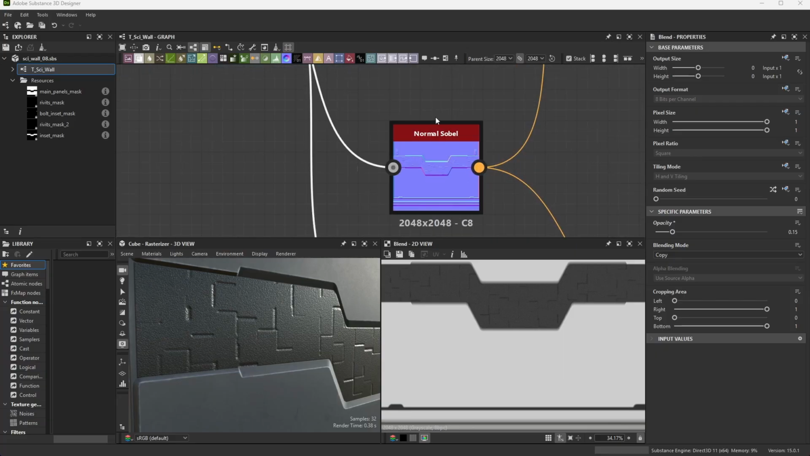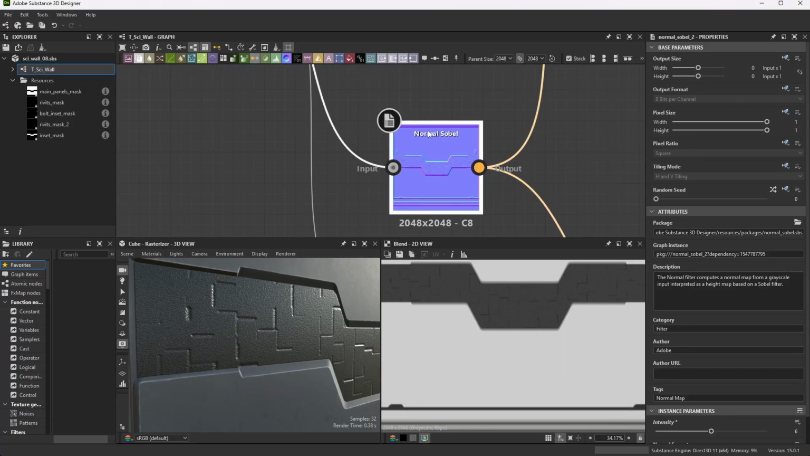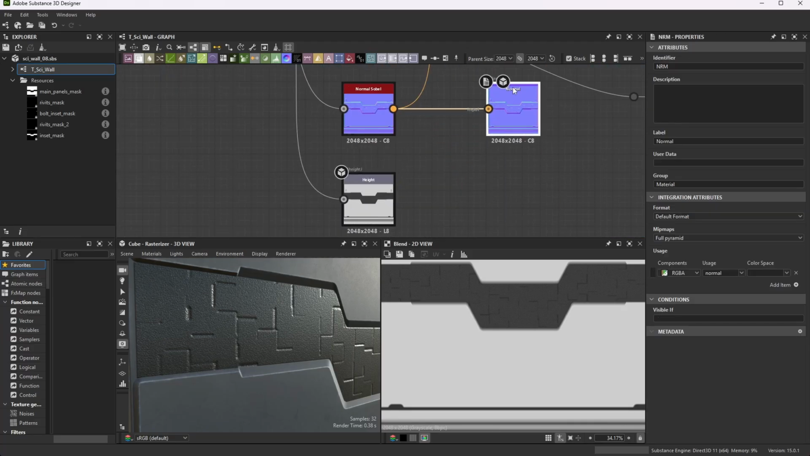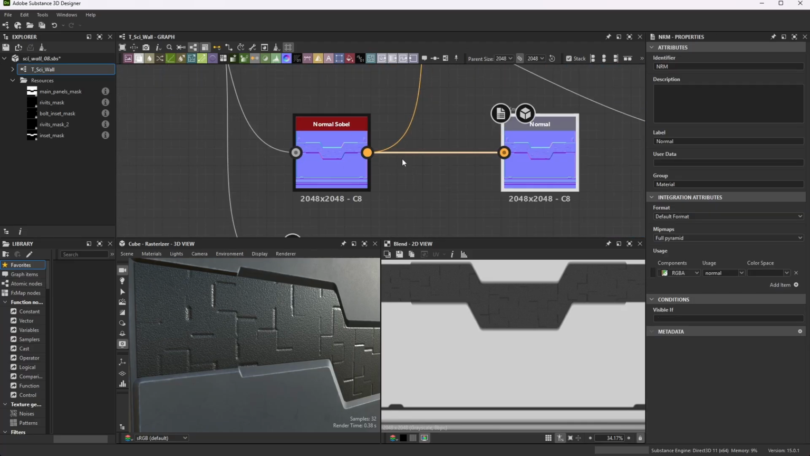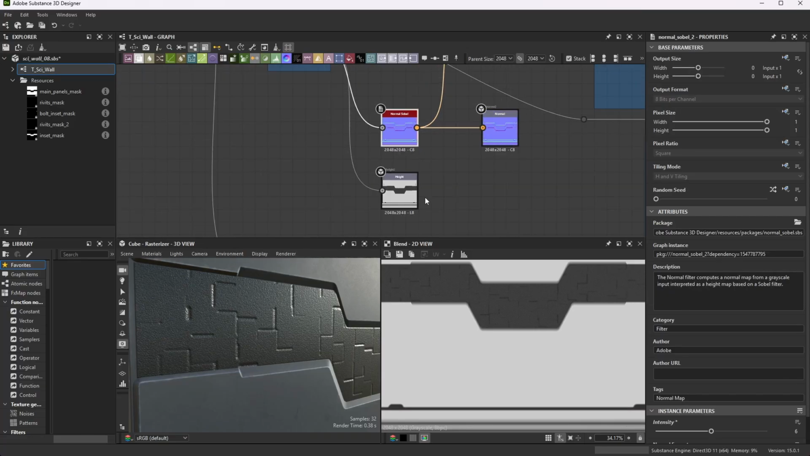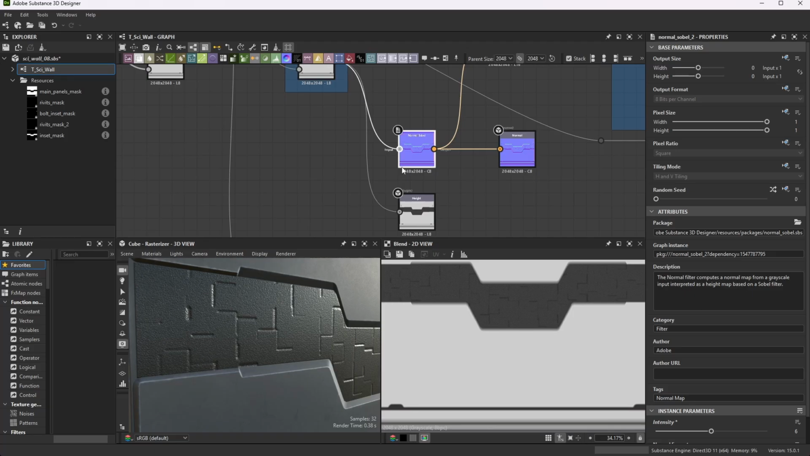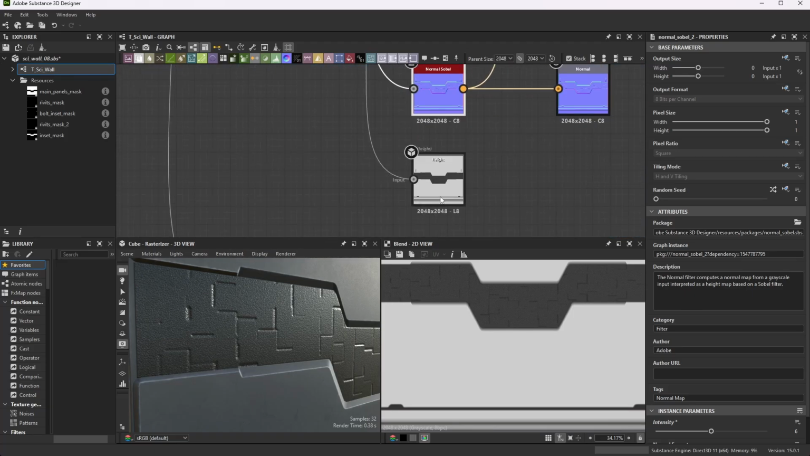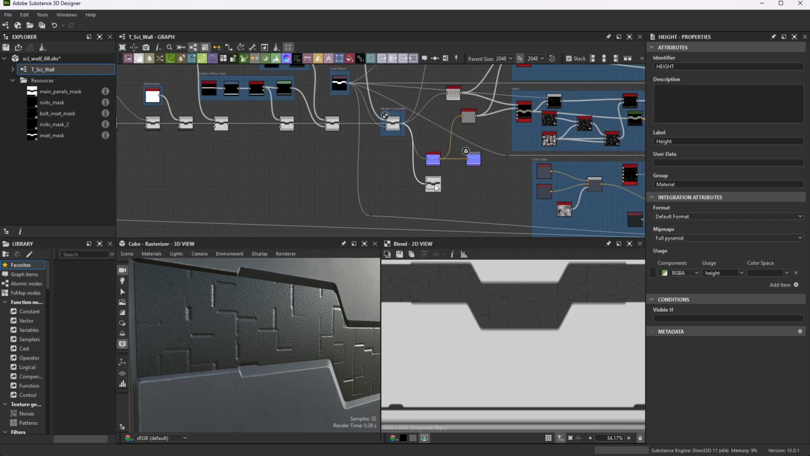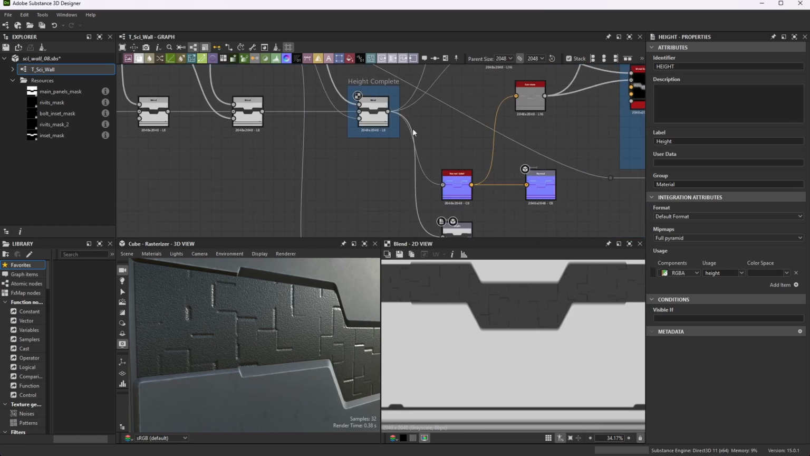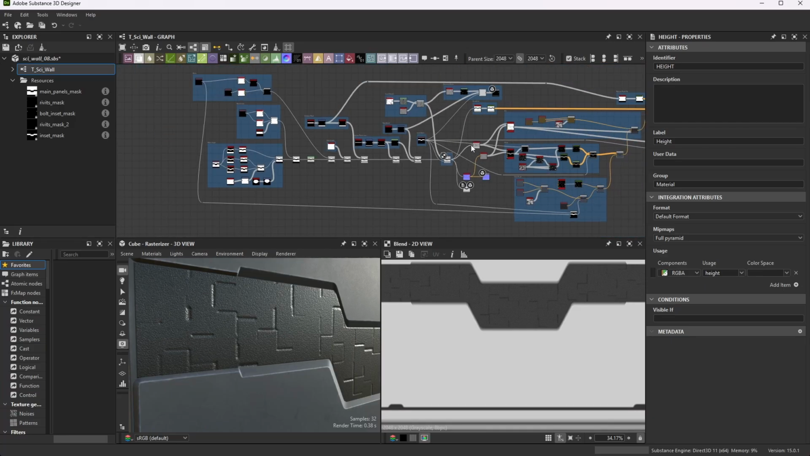We'll plug that into a normal Sobel here. And the intensity for that is 6. And we'll plug that into just our normal output. So height into normal Sobel at 6 and into our normal output. That's our normal map. And we'll also just plug our height straight into our height. So here you have our height, plug it into our height output. Okay? So that'll give us our normal map and our height map. So those are 2 maps done. So we have normal map done, we have height map done, that's great.